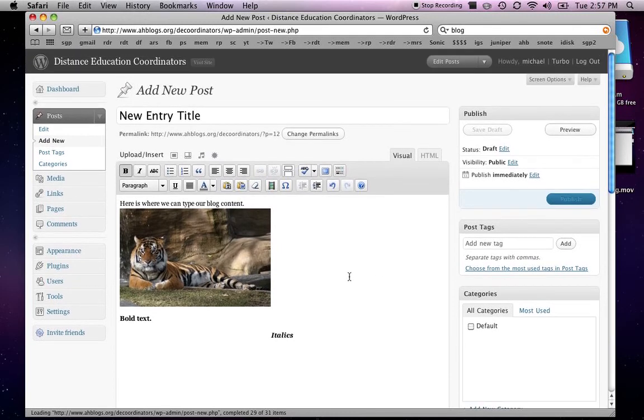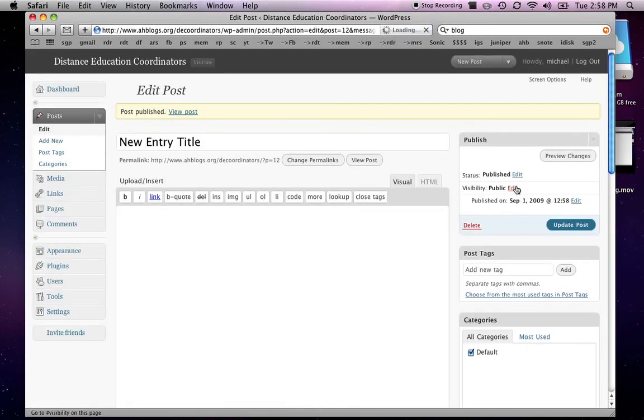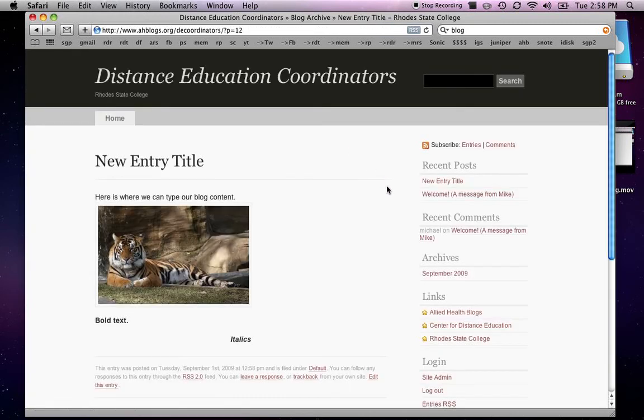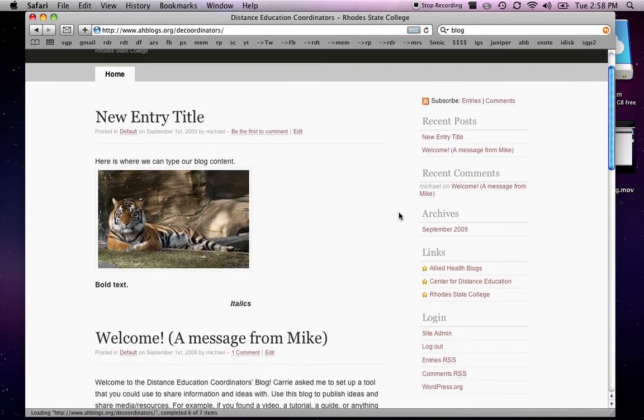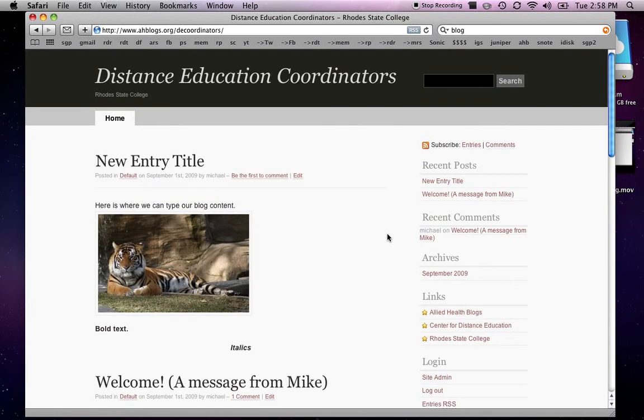Now let's say I was done with this post and I'm ready to publish it. Then on the right side of the screen there's this Publish button. If you click that, WordPress will publish your entry. And a message here at the top indicates that indeed my entry has been published. And I can click here and view it. So now when people come to the blog, my new entry is on top and this older one goes below it. Blogs always display things in reverse chronological order, so the newest content is always on top.